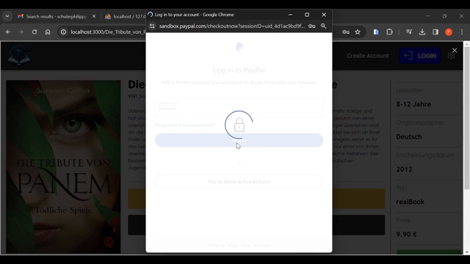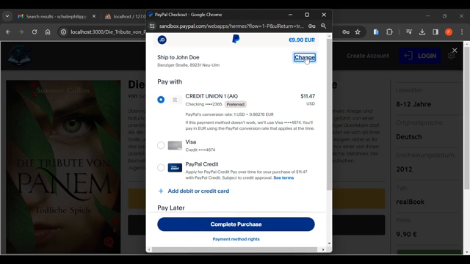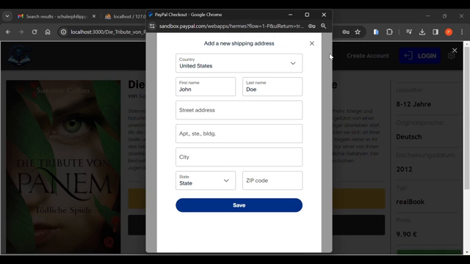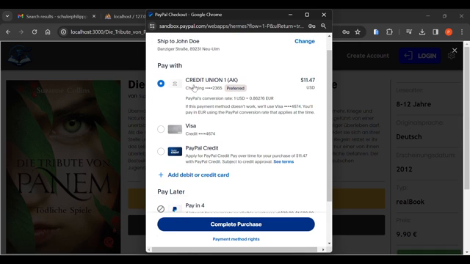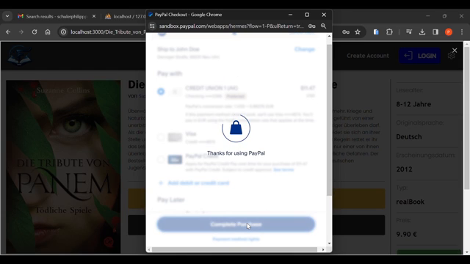Which is the account of John Doe, for example, in this case, simple sandbox account. And I set my shipping address to Germany, for example. And I'm completing the purchase with a credit union now.